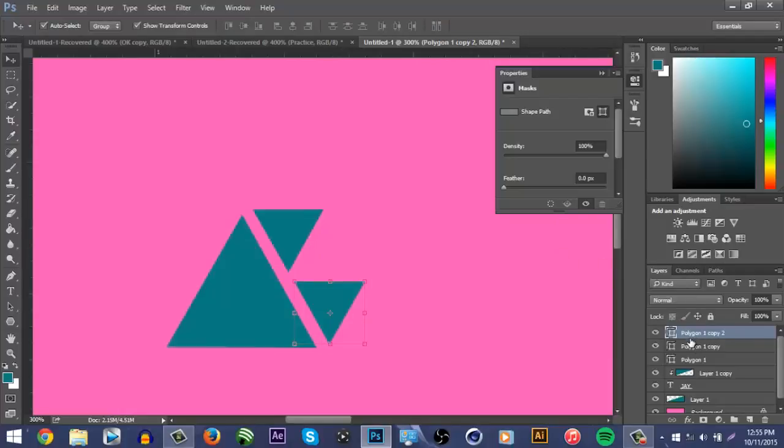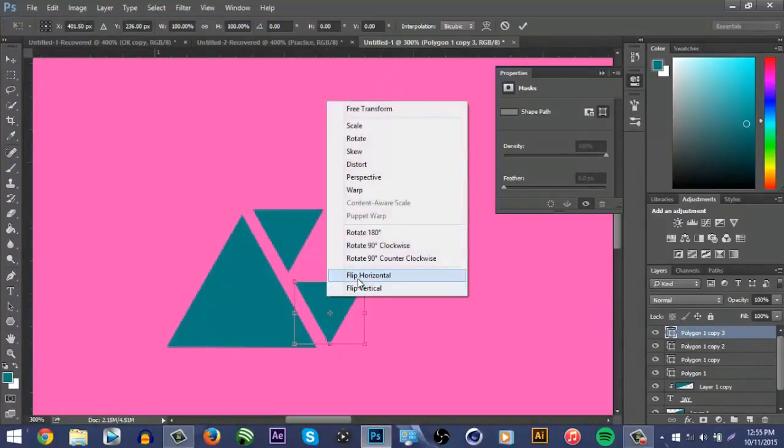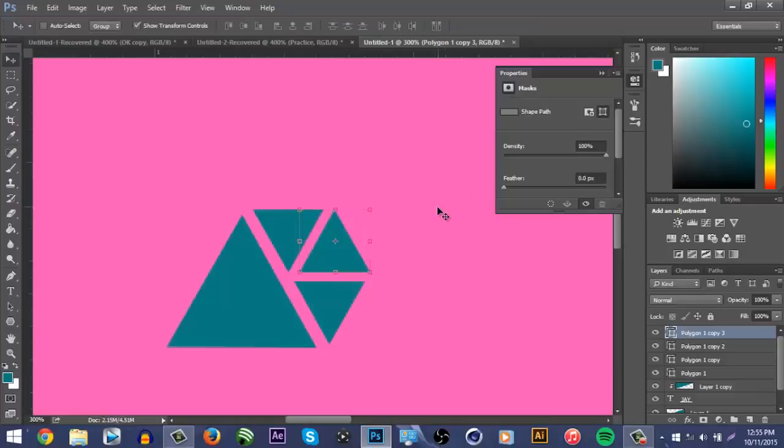Control J again, and then we're gonna flip it. Alright, Control T, and we're gonna flip this vertically this time. Yeah, there we go. Okay, and you can kind of create your own pattern or whatever you like.